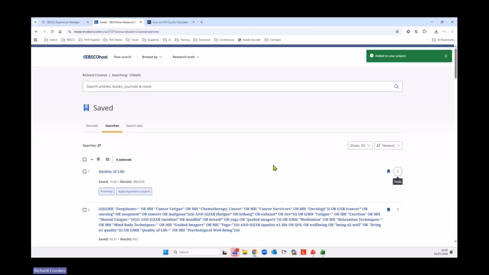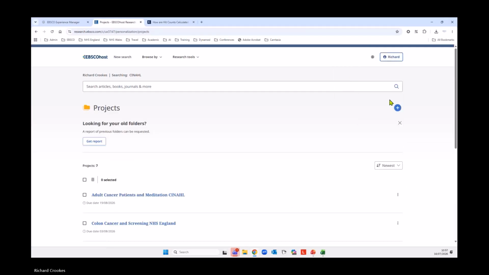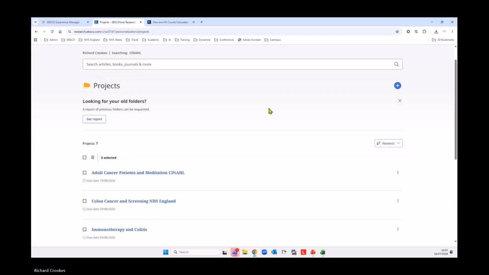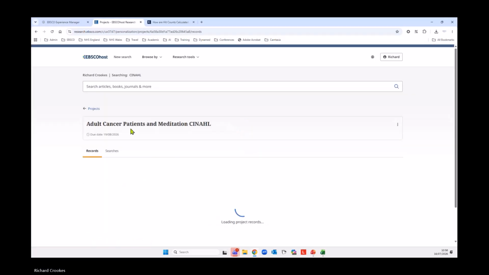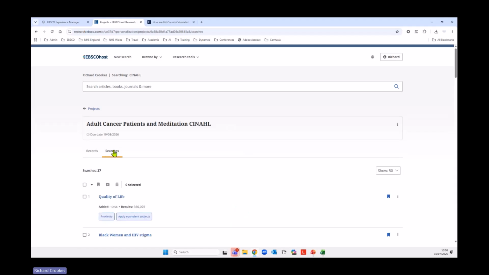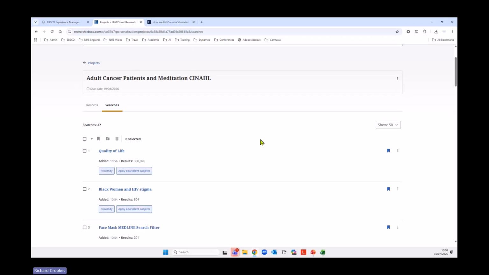And if I go to my projects, okay, and I can't remember which one I added it to. Was it this one? In searches, yeah, quality of life. So I've got multiple searches within this project. Oh, sorry, within this, yeah. Okay.